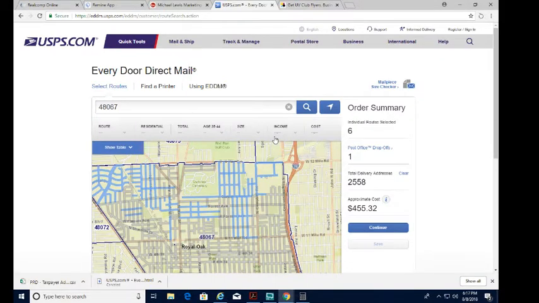Now there's a few nuances that come with doing Everydoor Direct. Of course, you have to mail to that particular route, so you can't cherry pick the people that you want to send these mailings to. It's going to go to everybody within that route, tenants and owner occupants alike.